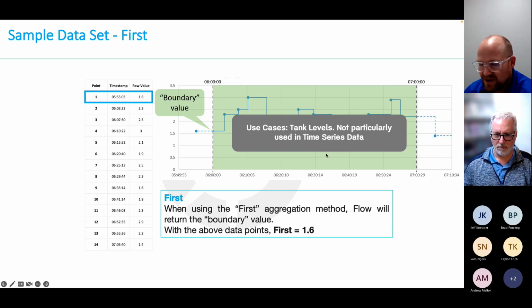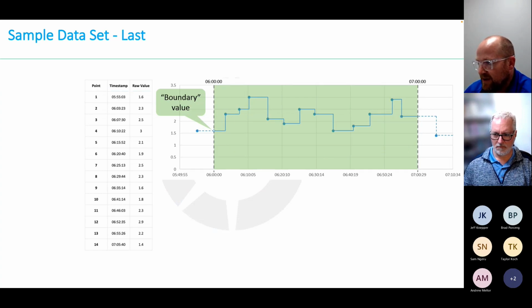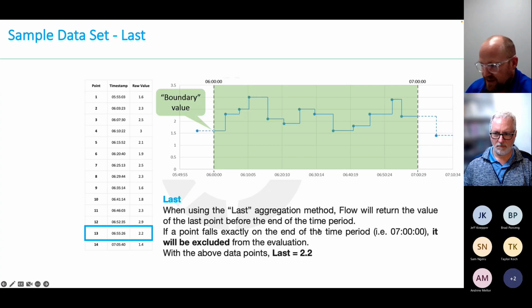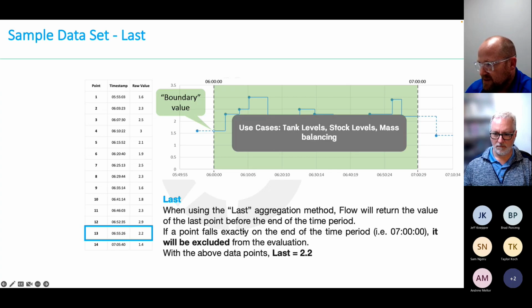Again, not particularly used in time series data to look at the first value, a little bit more transactional. And then last, obviously, is the last value, which is 0.13. So that point there will be brought forward to 7 o'clock. And that will be then the last value for the hour as well. And obviously this point falling out of it, it's not going to be used. So we use the just before the end of the period. Okay, so again, tank levels, stock levels, mass balancing, you will use the first and the last.